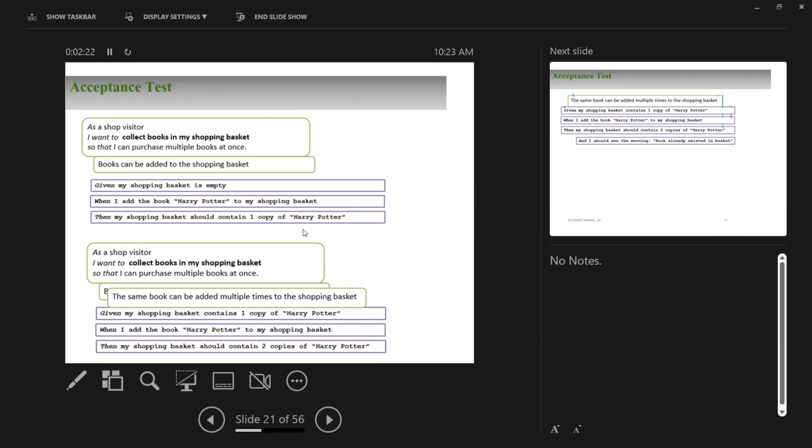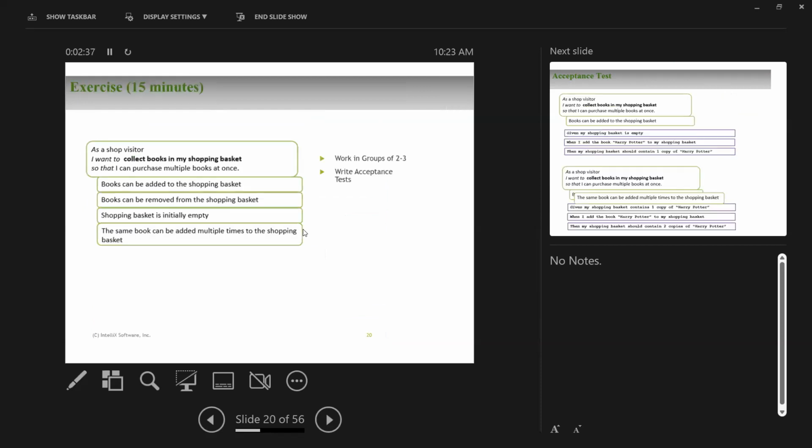The shopping cart is empty. Yes, Giti, do you have any question? No, actually, what is that, given my shopping basket is empty. So that one, I didn't add any books in my shopping cart.